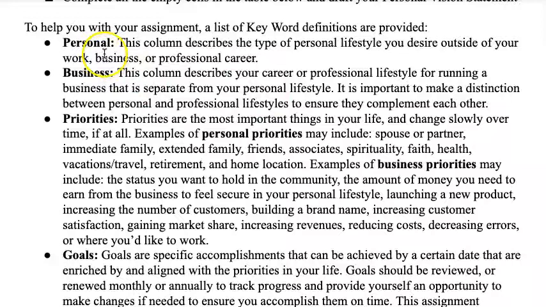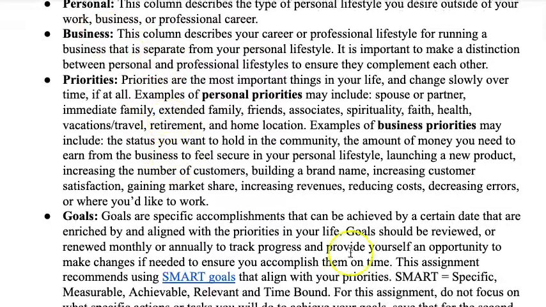And we're trying to separate the difference between your personal areas, your priorities and goals, and what is your business. So this is why we've created two columns. The priorities are the most important things in your life. And so we'll want to identify your personal priorities, and those could include your spouse or partner, immediate family, extended family, friends, associates, etc. Or it could be your business priorities. And this is what's important to you in your business life.